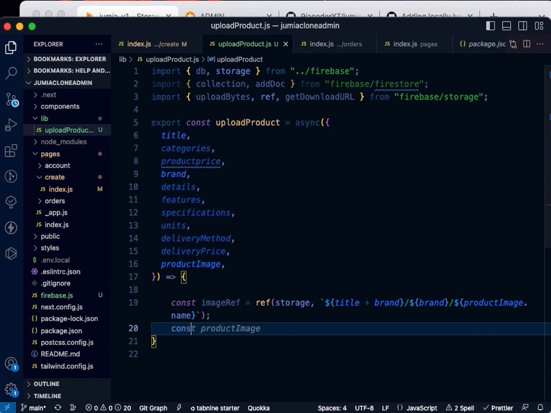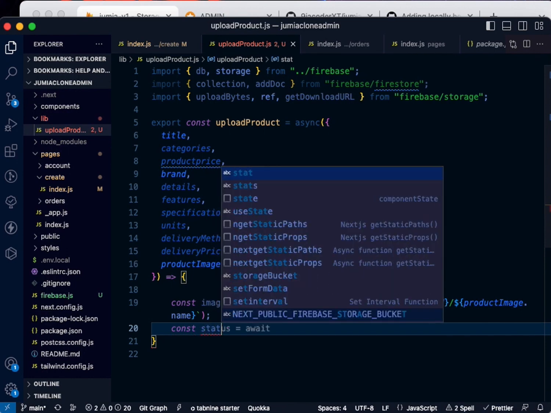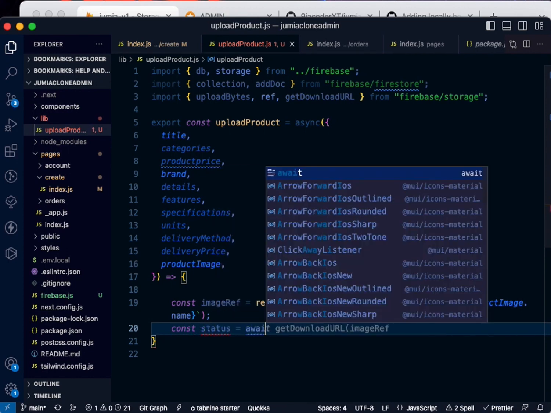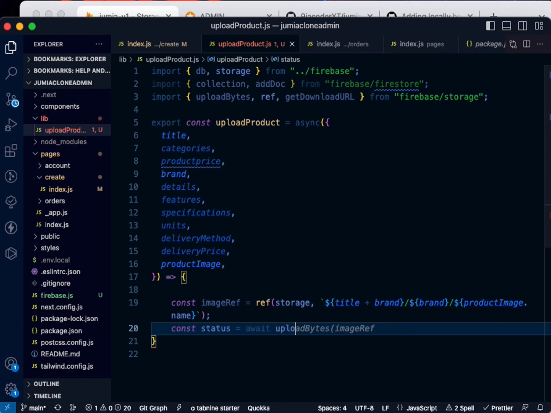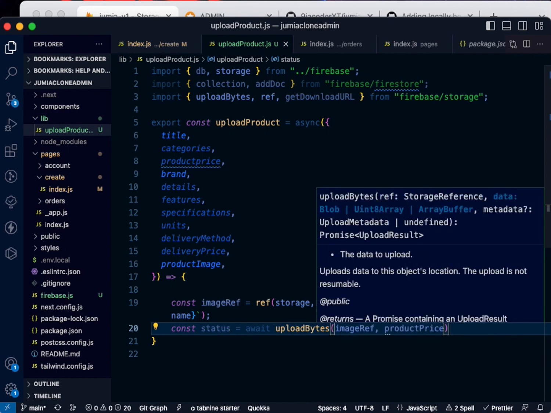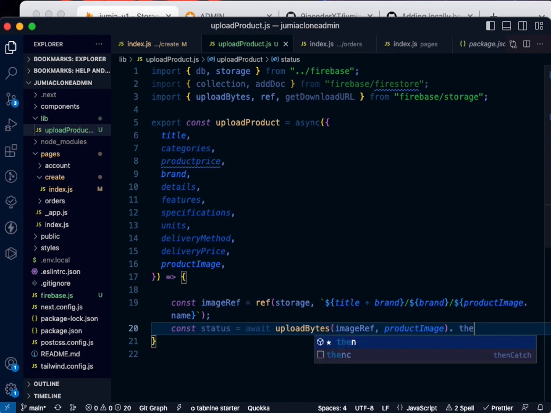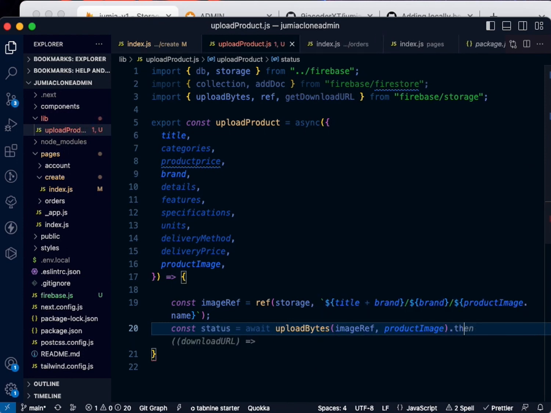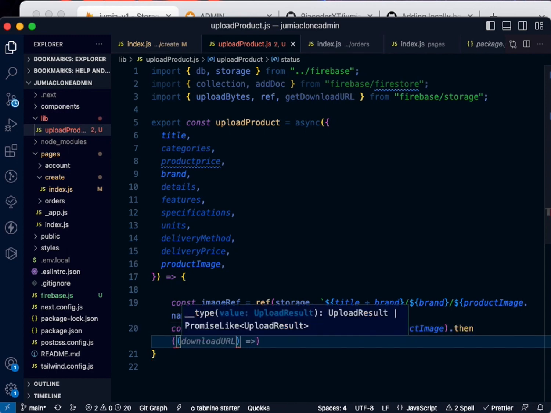Then we're going to say constant status equals to await. Am I typing in caps lock? Status equals to await. And we're going to say upload bytes. Upload bytes. I'm going to say image ref, for the product image. Okay. And then we're going to say dot then, and then we'll take a snapshot.